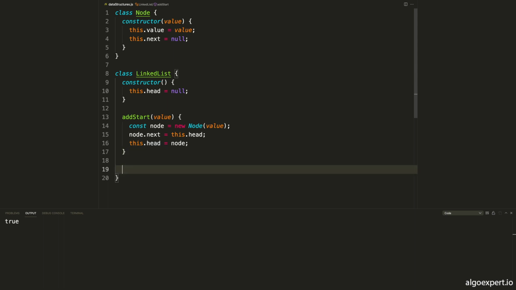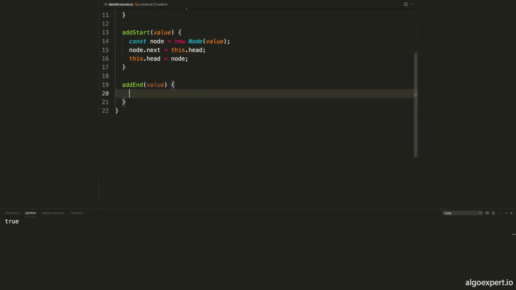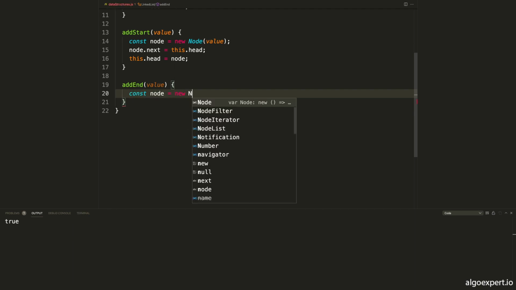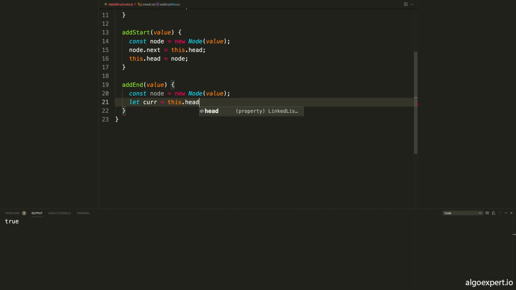but then what if we wanted to add to the end? Well, we could say addEnd, and we can take in a value here as well. And I will scroll down to get a little bit more space. And then what do we need to do in addEnd? Well, we still need to get the node, so we can say const node is equal to new Node with the value. And then we need to iterate through the entire linked list and add the node to be the last value.